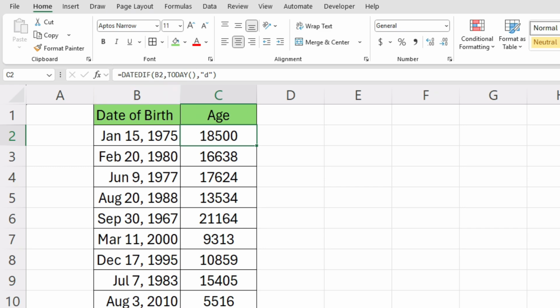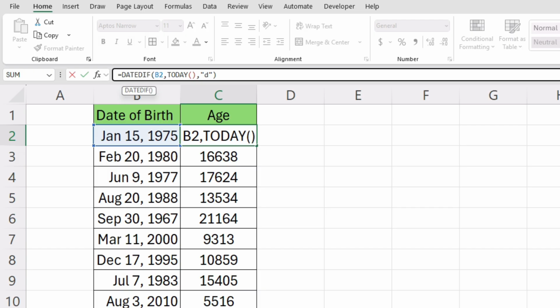So DATEDIF, the key thing to remember is your first argument is your starting date. Use the TODAY function to use today's date, and then specify a D if you want the age calculated in days, an M for months, and a Y for years.